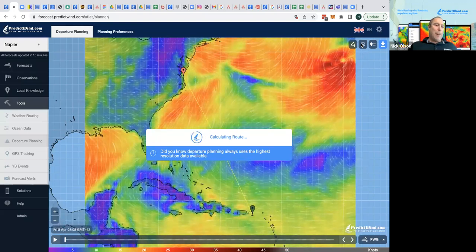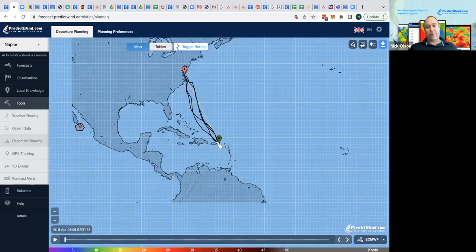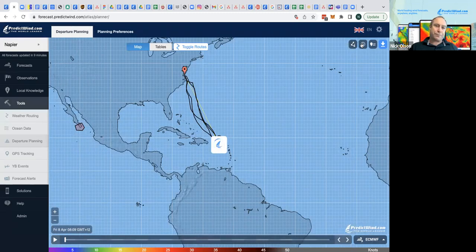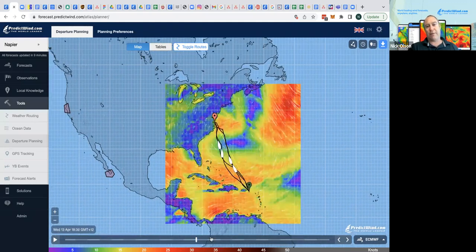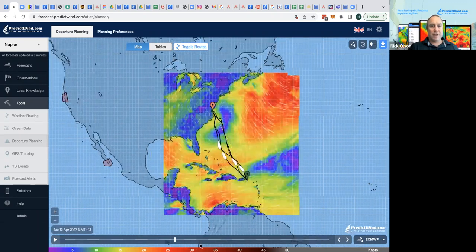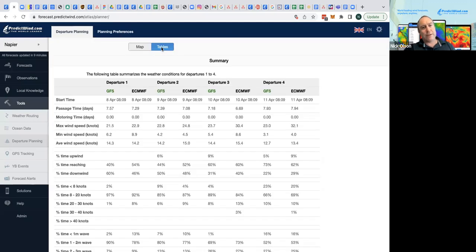So we could do this step and then go back to our maps and have a look at the situation beyond that, if there's a potentially suitable time to leave in the next 4 days. It's calculated my four departure times, but really we don't look at the map too much with this tool. Yes, we can see we're not about to sail into a cyclone or hurricane, but the tool that we want to look at here is in the tables.